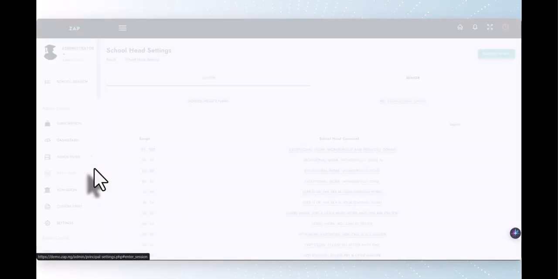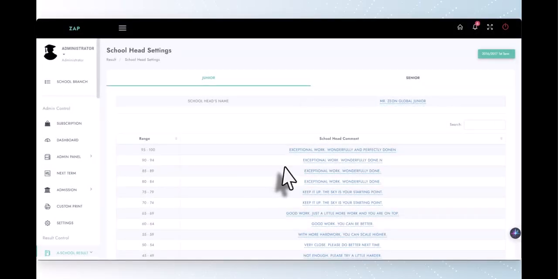The next, you have the school head setting. The school head setting is where you manage the comments, the average of the student, and the head teacher's name. So this is where you manage your comments: 95% to 100%, this particular comment appears; 90% to 94%, this particular comment appears. You can click on each comment and edit the comment according to what you want. So this is the automatic comment that appears as the school head. Depending on the average of the students, this comment appears for the child in the results.